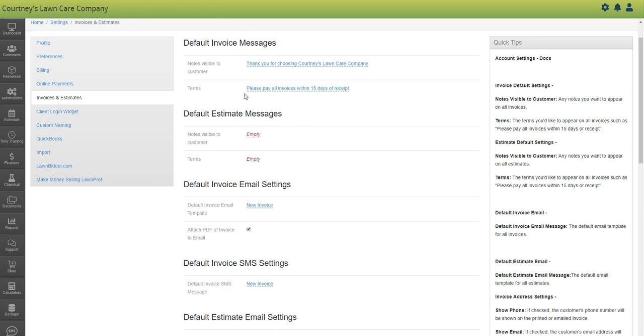Now one thing to keep in mind is if you add default notes or default terms to a specific customer, then those won't show up. These won't show up for that customer, but the default notes and default terms will show up.